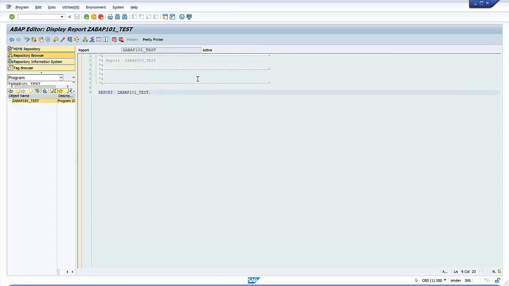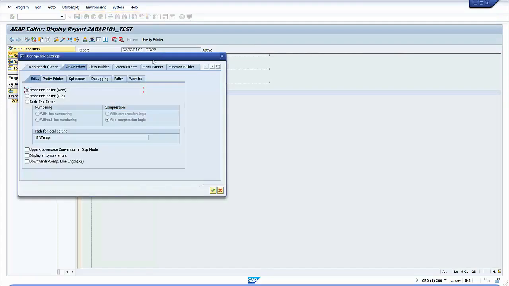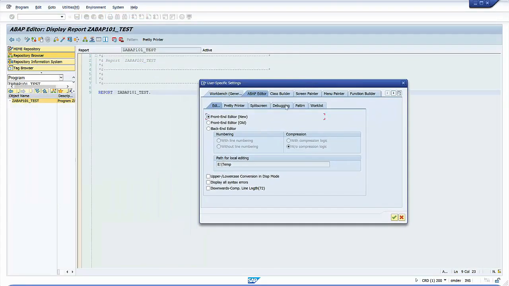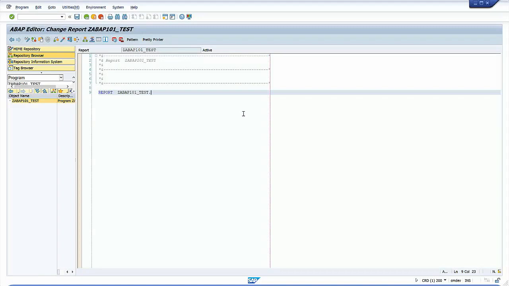Now let's go to utilities, settings again. I'll tell some things about the screen. Here you say upper lowercase conversion in display mode. It's about all display things, but this downwards compression line length 72 is important. It draws a line in the editor. You see a red line.